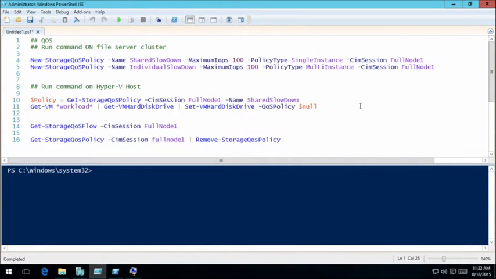So I've got two policies that I've defined here, Storage QoS policies. One is shared slowdown. The other one is individual slowdown, because I'm a pessimist as well. Both are set to 100 IOPS, because I want to show you the difference between these two policies. One's a single instance, which is the shared. Like I said, it's kind of counterintuitive a little bit. The individual slowdown is the multi-instance.